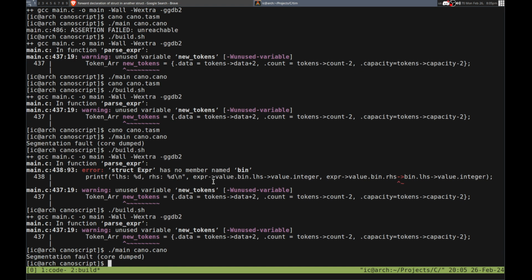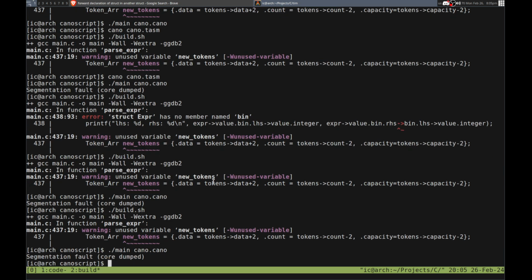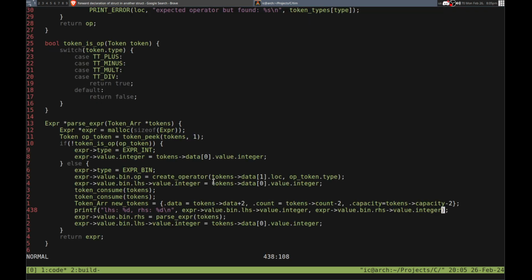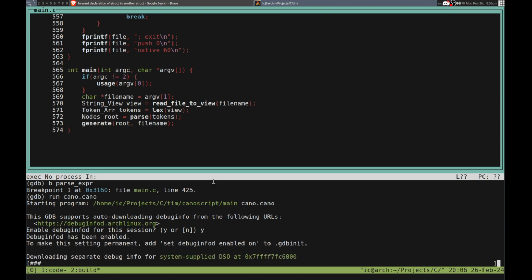Okay, run this. Seg fault again. Okay. Shoot, because it is not a bin. So why is it not that? Maybe let me just set this in GDB because I don't quite know. Let's TA. We want to break on parse expression, and run with internet. Yes.